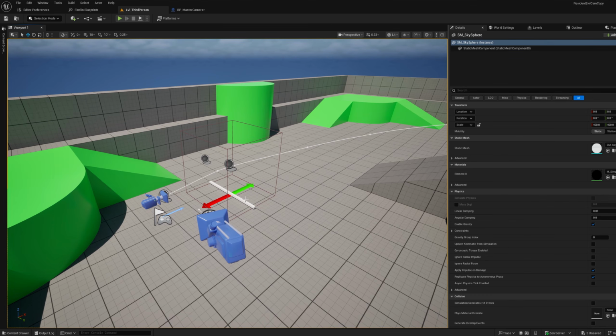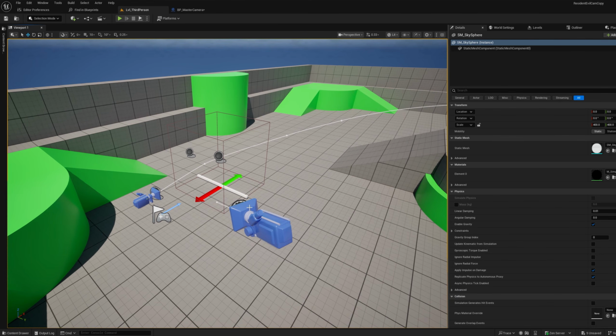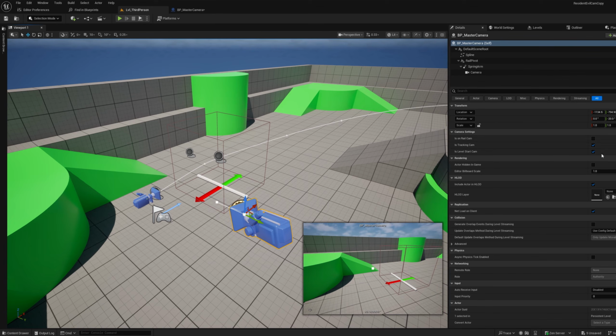Okay, so I set up this demo map so we can see the full system working. Just to explain what's going on here, the first camera on the level is our level start camera, and I have that checked. I also have tracking cam checked as well, so it will rotate to face the player, but it is otherwise a stationary camera. It's not going to follow the on-rail.